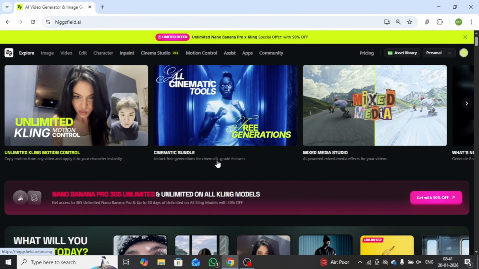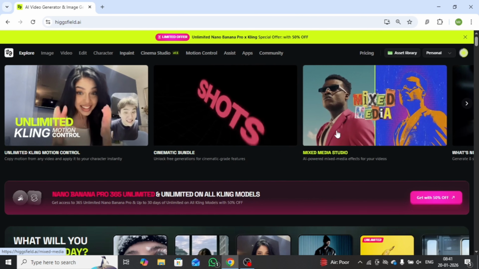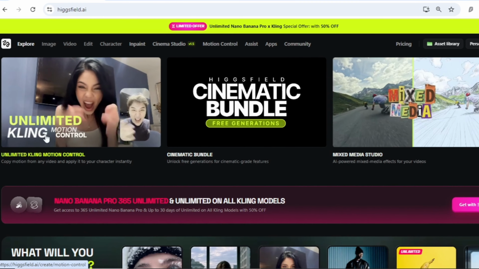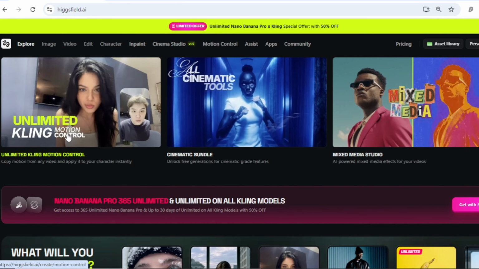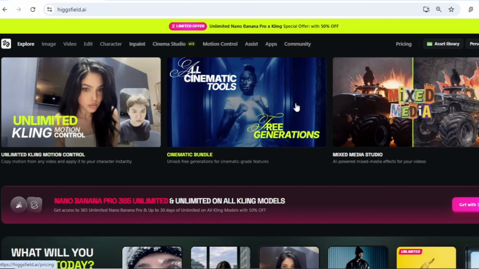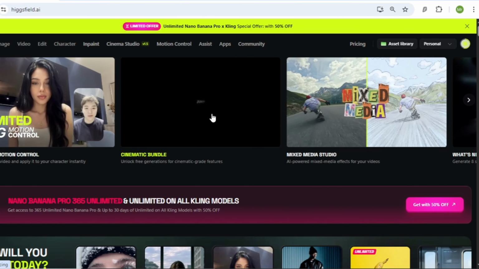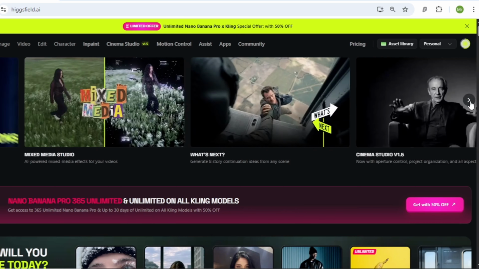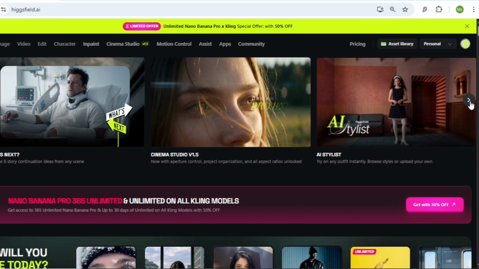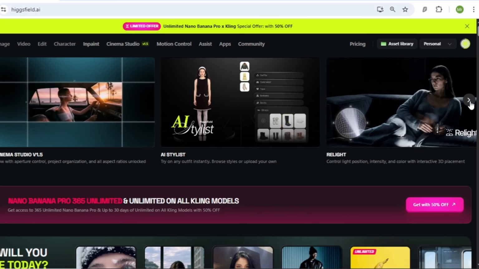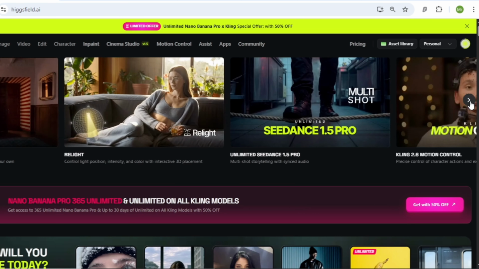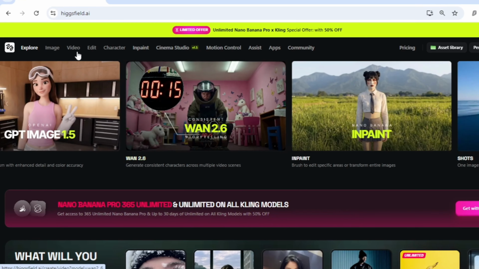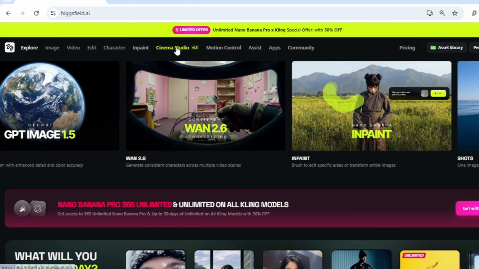Once you visit the website, you'll see an interface like this, where the real magic of AI-powered creations begins. On the Higgsfield dashboard, you'll find a wide range of powerful AI tools such as Unlimited Kling Motion Control, Higgsfield Cinematic Bundle, Mixed Media Studio, What's Next, Cinema Studio V 1.5, AI Stylist, Relight, Cadence 1.5 Pro, and many other amazing top-tier AI tools. From the Tools section above, you can create both images and videos. All tools are available in one place.